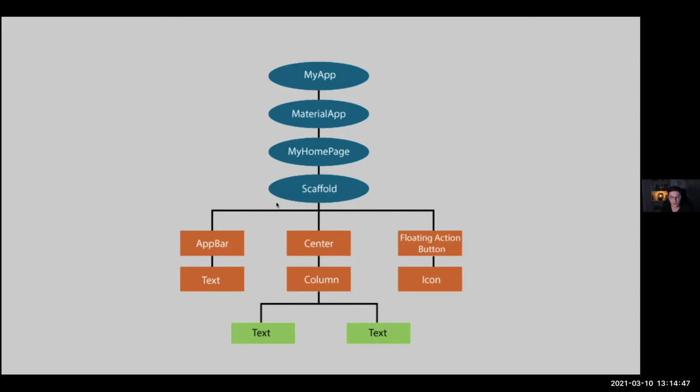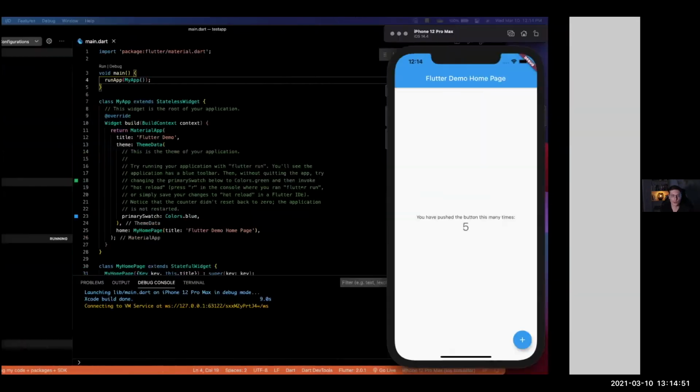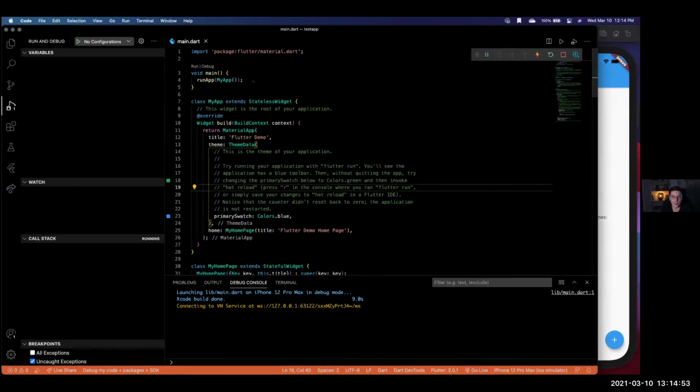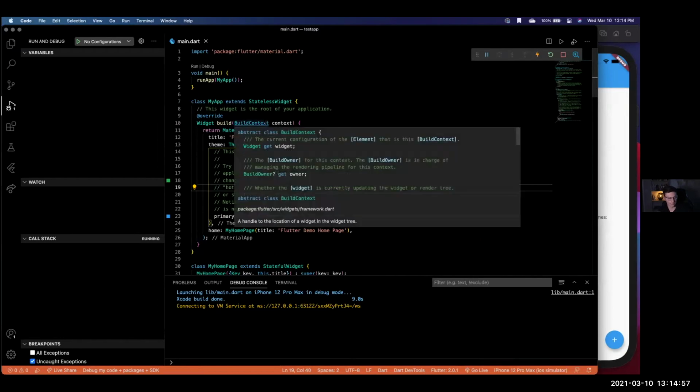Now I want to walk you through the code of this because the code doesn't get much more complicated than this. Obviously, there's more words and stuff here, but it's not too bad. So let me make this bigger.